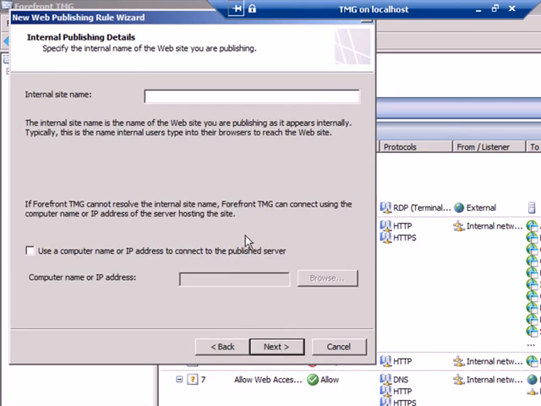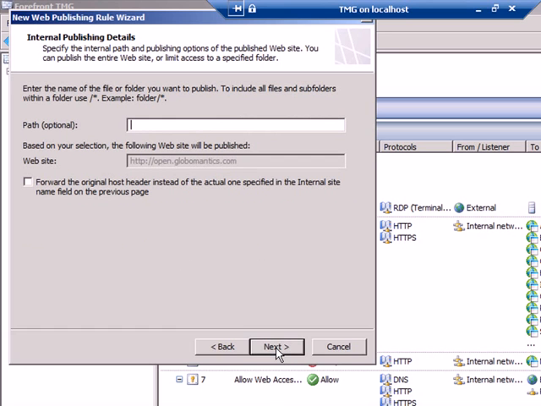Click Next again. The internal site name is open.globalmantics.com. Now, if I wanted to, or if I didn't have an internal site name, I could choose to use a computer name or IP address instead. Well, I've already got this configured in DNS, and I've shown you that it works, so we're just going to use that internal site name. And I'll click Next again. For internal publishing details, I don't really need to do anything because the defaults are just fine. So I'll click Next once again.